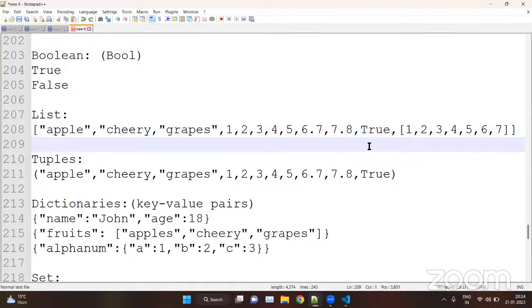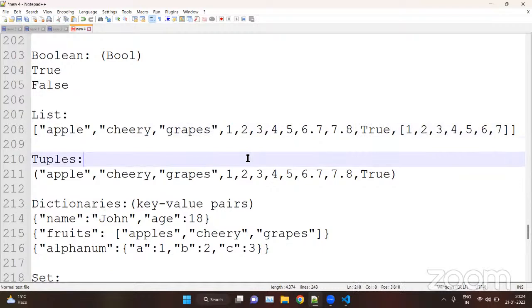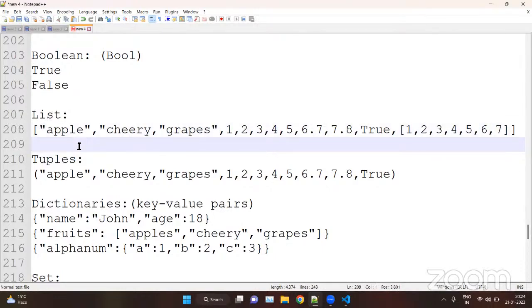So mutable means we can modify the value of these elements, means we can change the value. Suppose we can replace apple with banana. We can replace this value with any other value. We can replace this true with false. So we can change the value of these elements, as well as we can add values. We can remove any value. Suppose we want to remove apple, so we can remove it. If you want to add any value apart from these values, like if you want to add banana here, we can add. If you want to add 7 here, we can add.